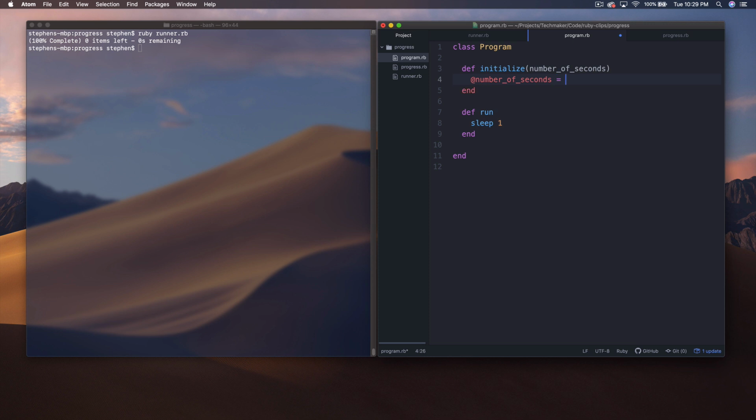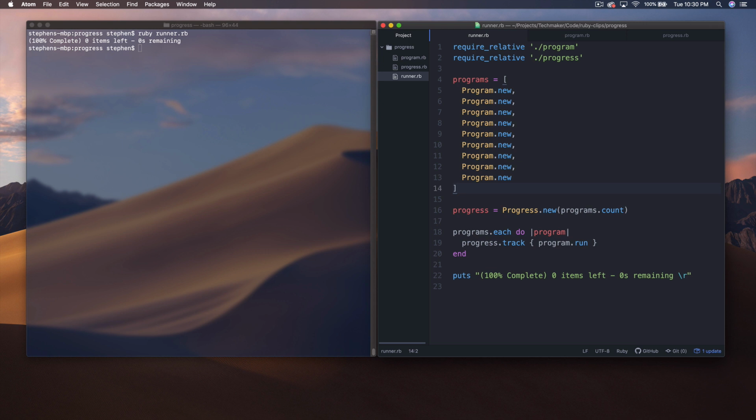equal to an instance variable, adder, reader, the whole thing. And then up here we'll say number of seconds, and I'm gonna set this to a default value of 1, maybe. Okay, finally. Anyway, so now our program shouldn't break, but let's see what happens if we pass in like a 3 and then a 2.